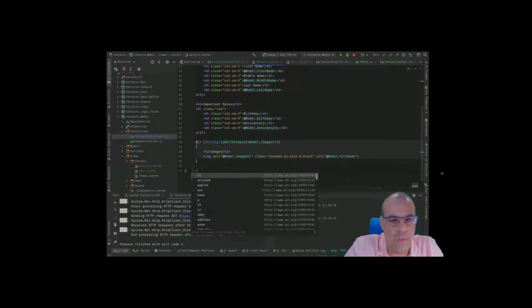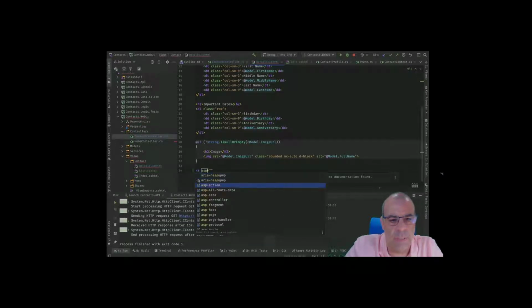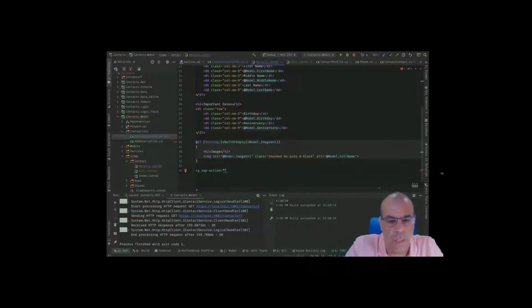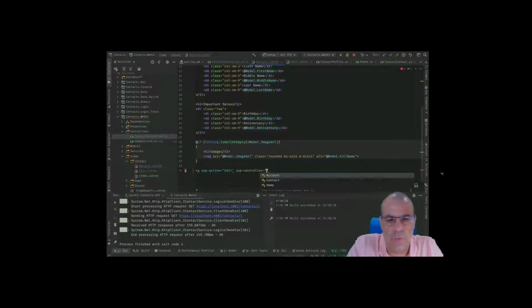So I can do something like ASP action, and we want the edit action and ASP. I don't know why ARIA keeps coming up first. ASP dash controller, was it? ASP dash controller contact.